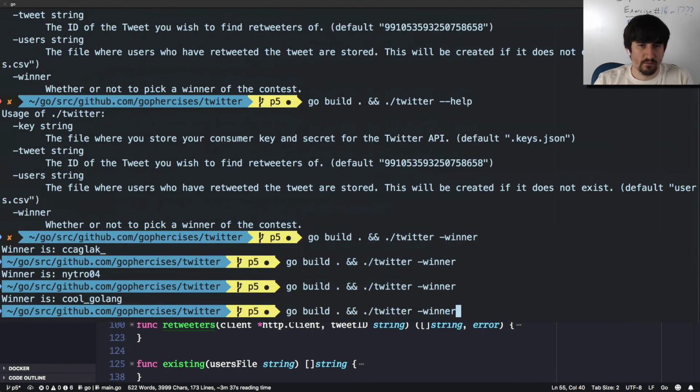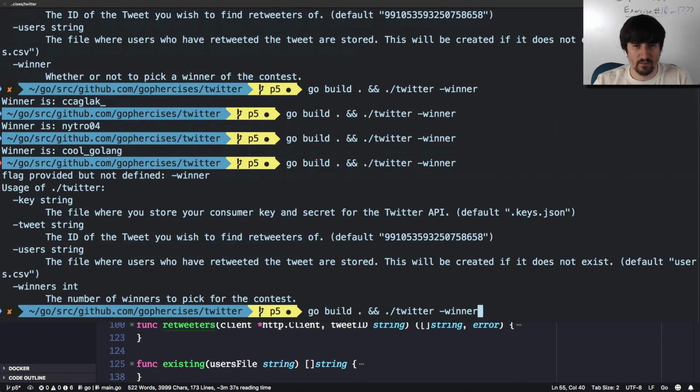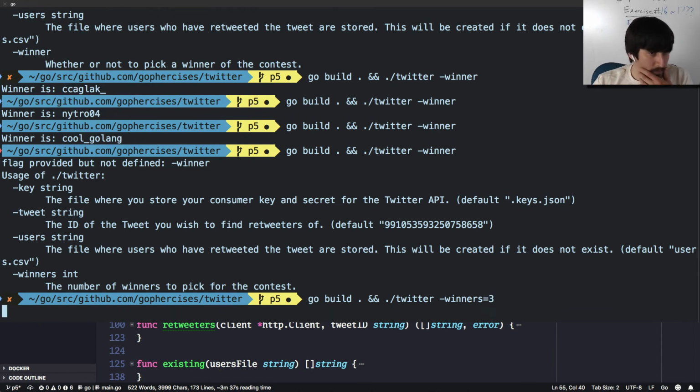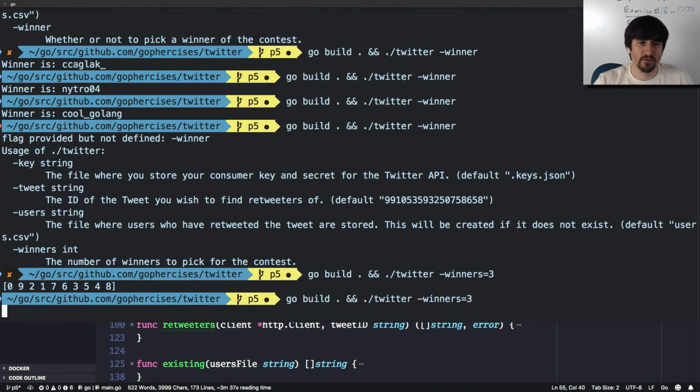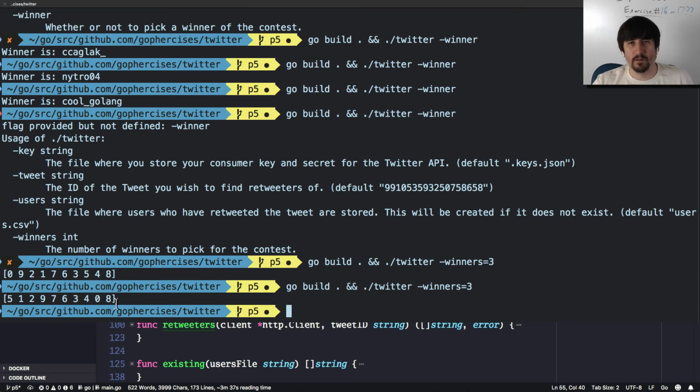So let's go ahead and build and run this. And we'll say -winners equals 3. So we're not actually picking winners yet, but you'll see here's a random permutation. So it's got 0, then 9, 2, 1. But if you look, there's 0, 1, 2, 3, 4, 5, 6, 7, 8, 9. All the numbers are there. And if we run this, we're always going to get a permutation like this.